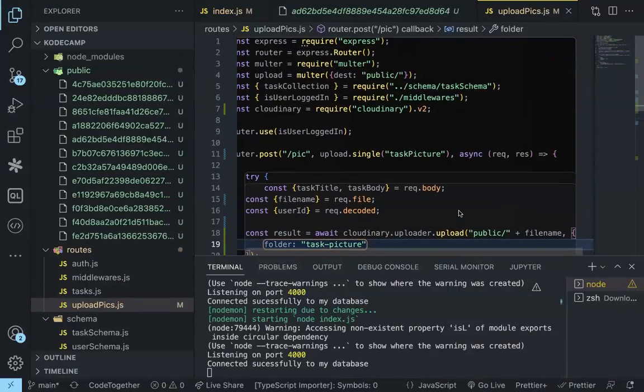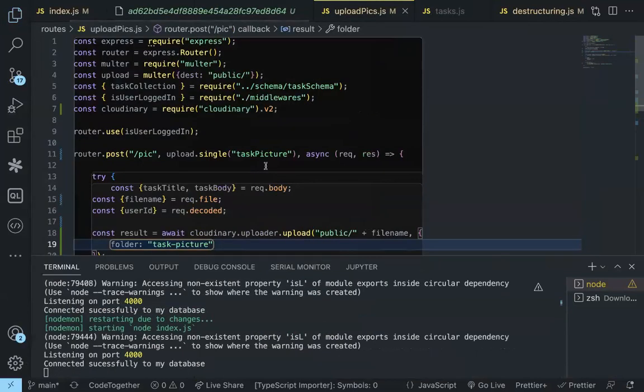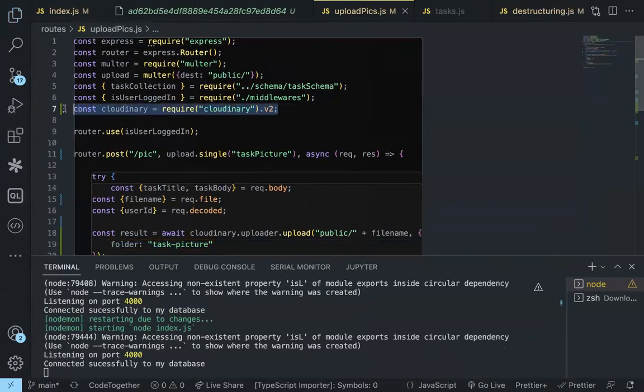All right, so let me go over this again for the benefit of people that don't understand. This Cloudinary V2, right? This is the way you're going to get Cloudinary working. First, you install Cloudinary by writing npm install cloudinary. Now, Cloudinary has two versions, right? The ordinary Cloudinary and the Cloudinary V2. But it's the V2 that actually works.